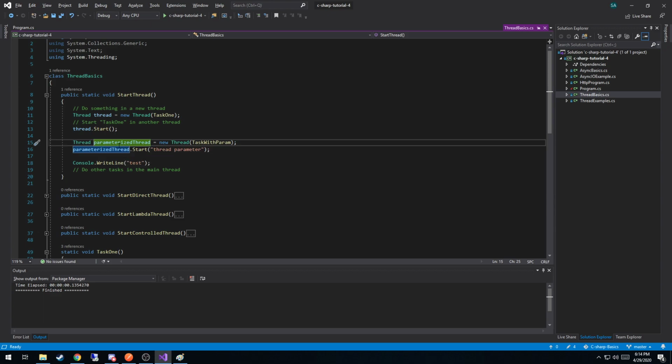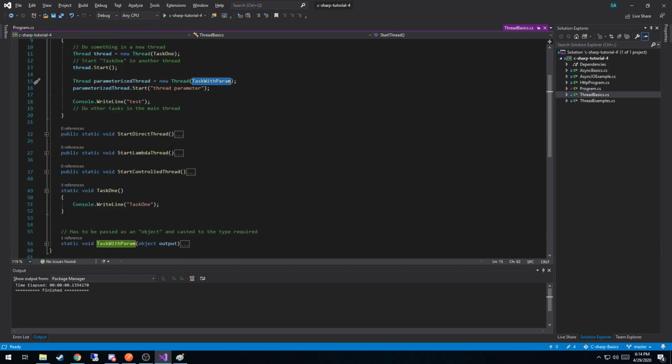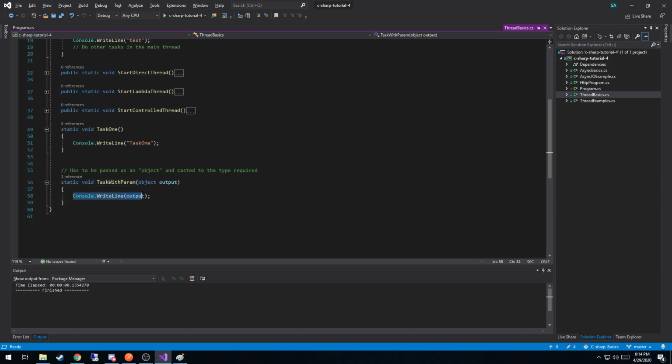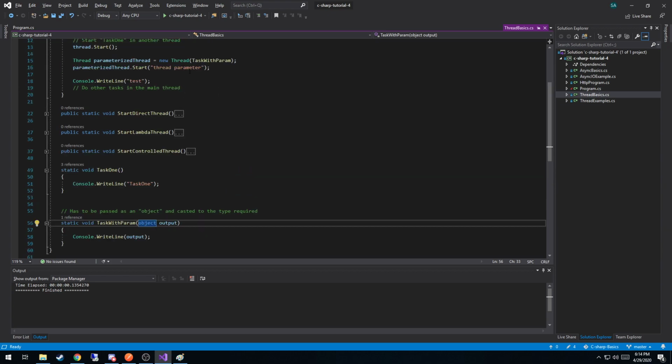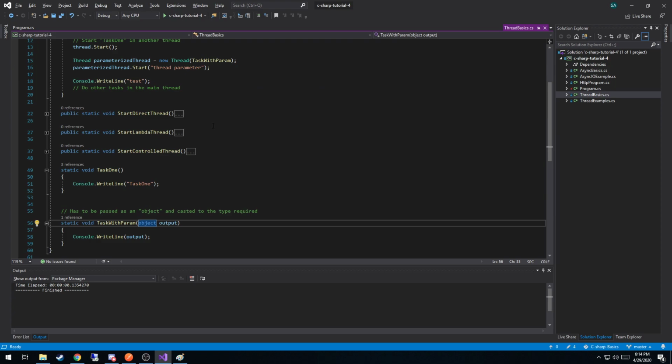So I created another thread and I called it parameterized thread. Instead of doing the method called task 1, I said task with param, because we're going to pass a parameter in, right? If we go look at task with param, it takes in an object and it prints it out. A thread takes a parameterized thread start, which is basically a delegate that is a method that's going to handle this execution when we tell it to start, right? So you can see in the start method, I pass in the parameter to that function.